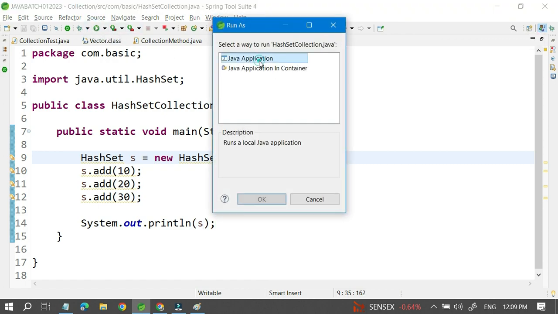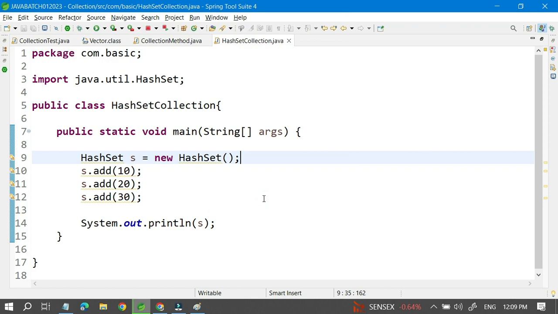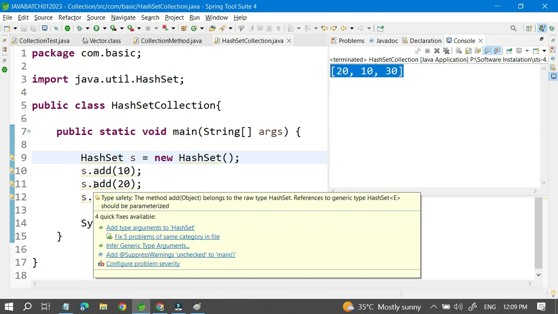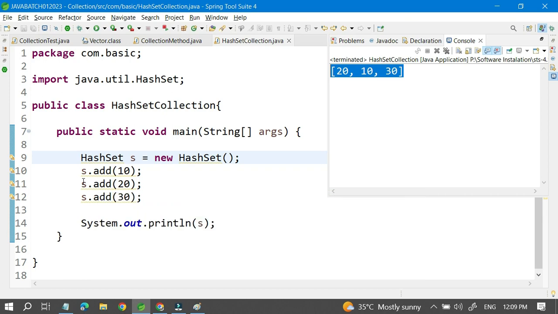But we have learned that a set will not store duplicate elements. And here, if you see, I have inserted first 10, then 20, then 30, but it's printing 20, 10 and 30. So it means that it does not maintain the insertion order. Set will not maintain the insertion order, but a list will maintain it. Here you can see the proof.